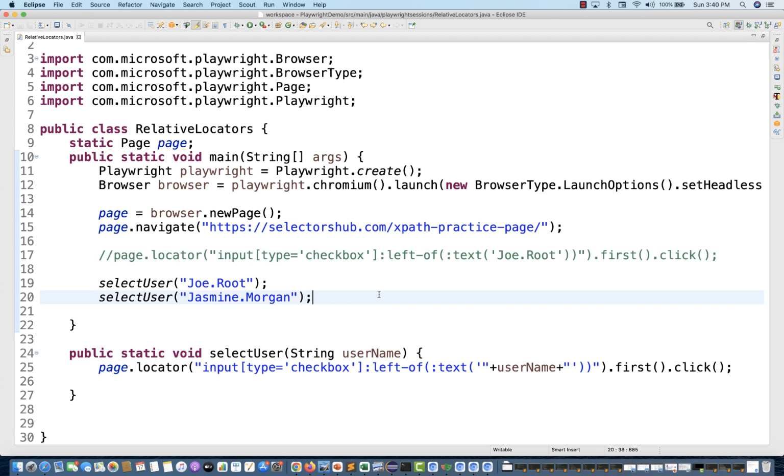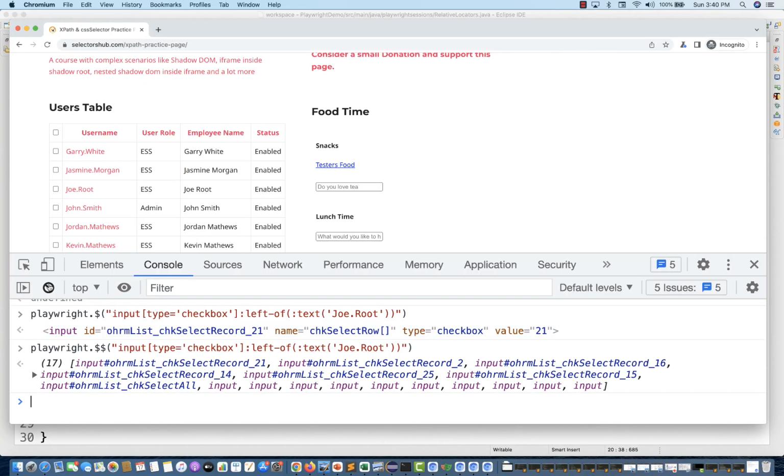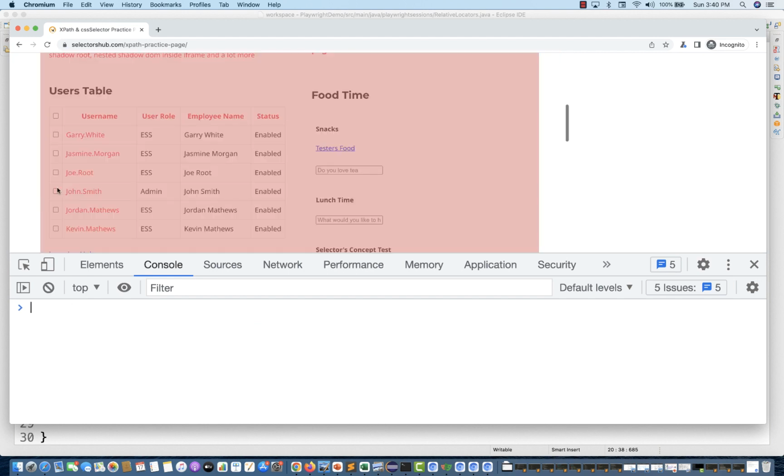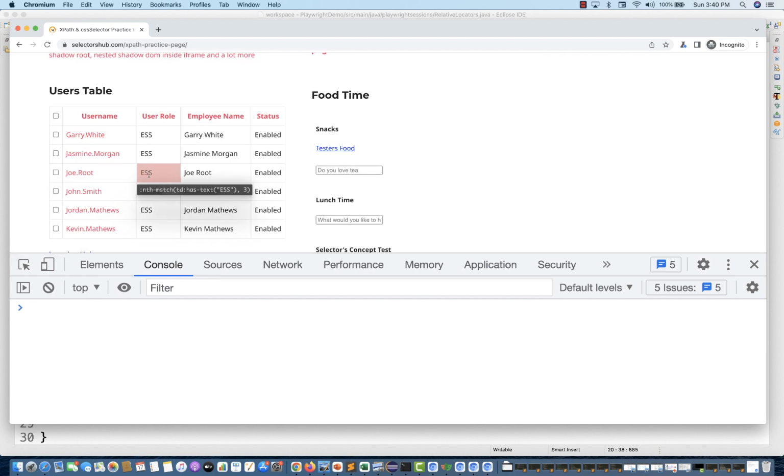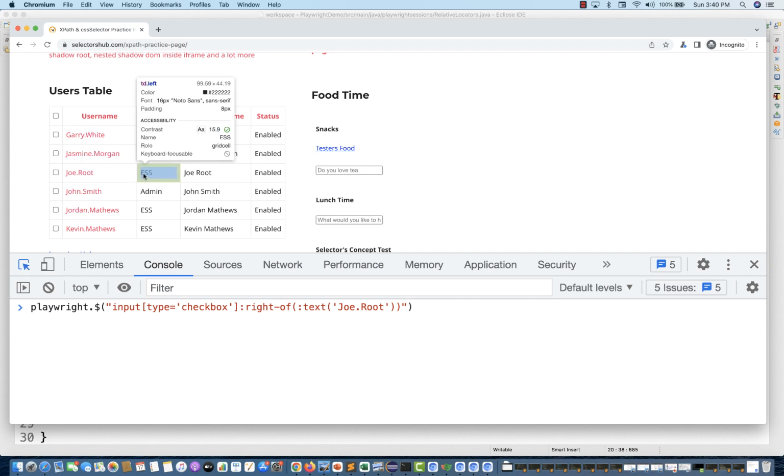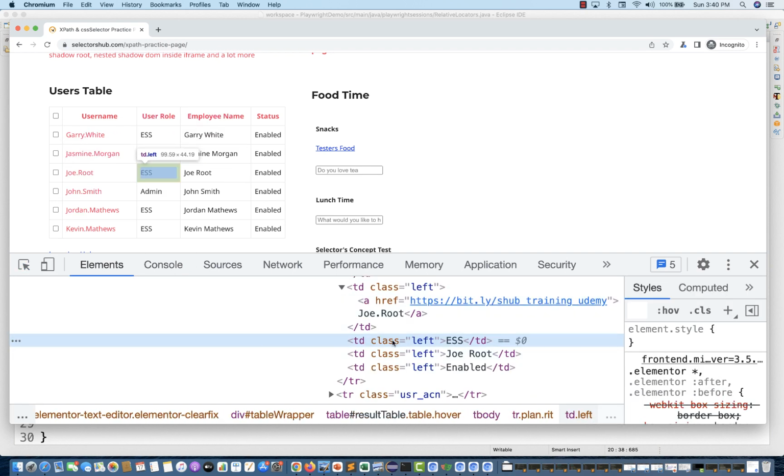Now let's see some right of also. So how will you validate the right of? Validating the right of means, let's see, I'm just saying that from joy root, what is the user role? Let's see, ESS it should give. So I'll simply say, okay, fine, give me this $, and then instead of left of, I'm going to write right of. It means right of joy root, and this ESS is actually available, and ESS is what? It's a TD. So I'm saying, okay, fine, there is one TD.